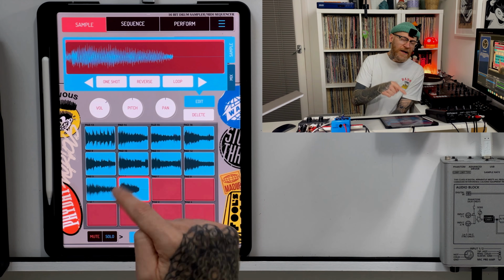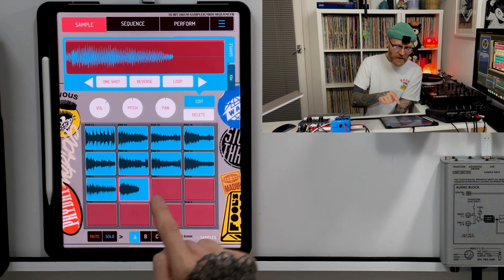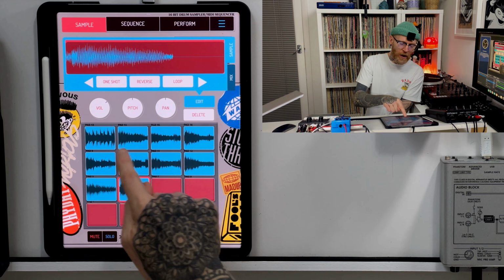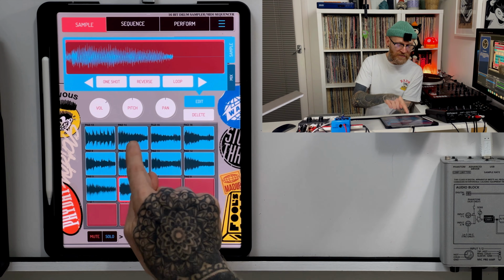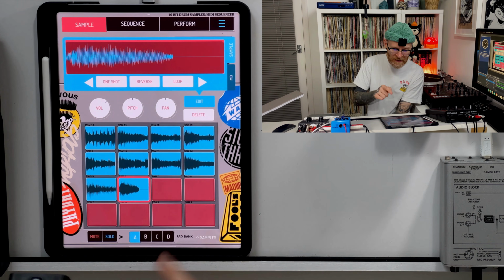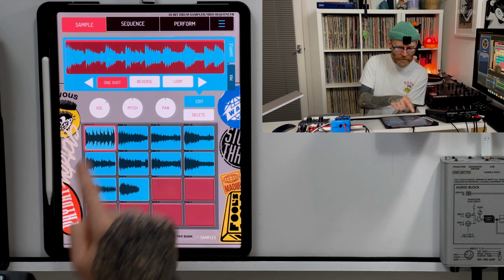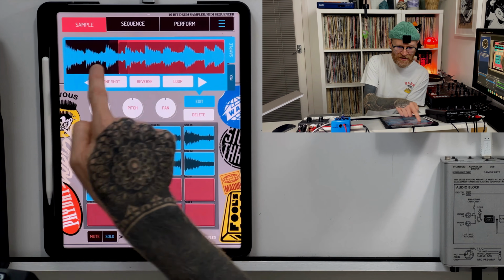Keep in mind, though, that's the hold and record method. But if I just tap the pads as that's playing back, it will do the same thing, but it only records for the duration you keep your finger there. That's the two different methods. But as you will notice now, this is the original sample, and we have access to everything.